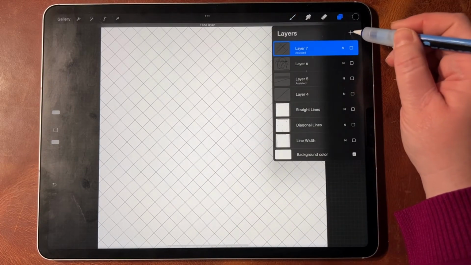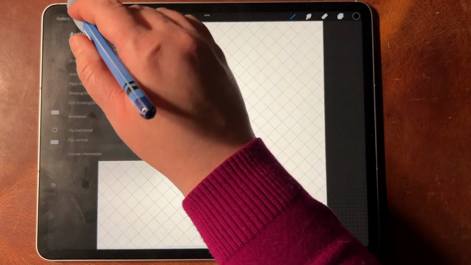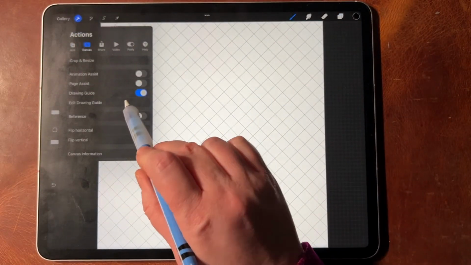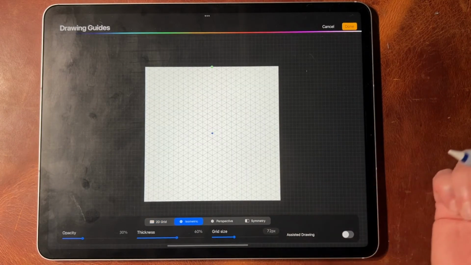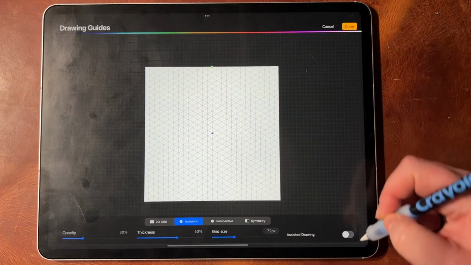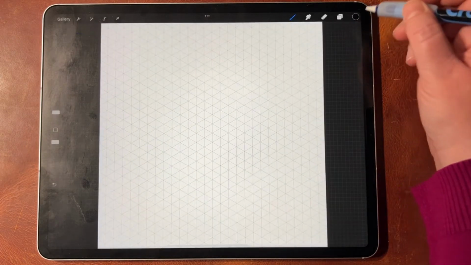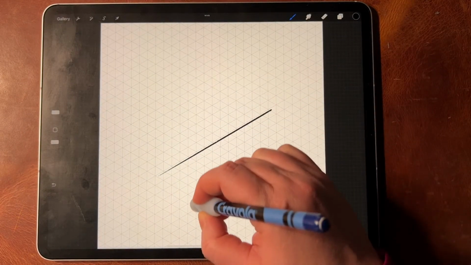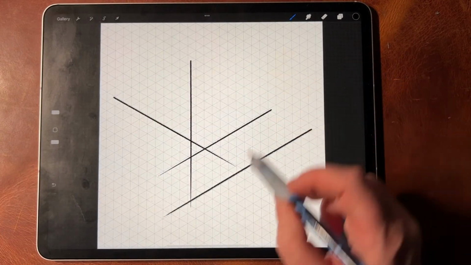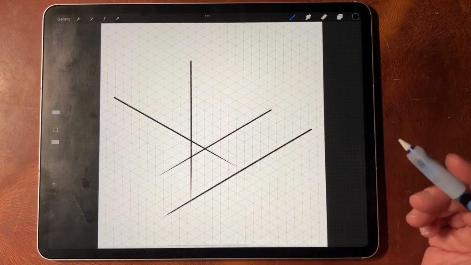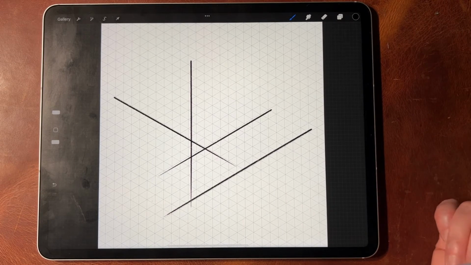Show you another one. Go back into drawing guide, edit drawing guide, and we have this isometric drawing guide. I'm going to keep it as it is, turn on assisted drawing, done, and you can see it's going along with those lines. So there's only a certain type of line you can draw here.